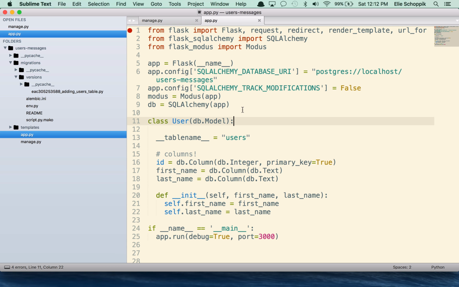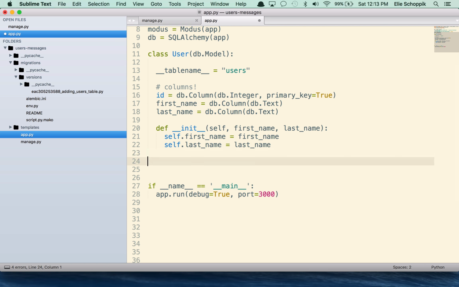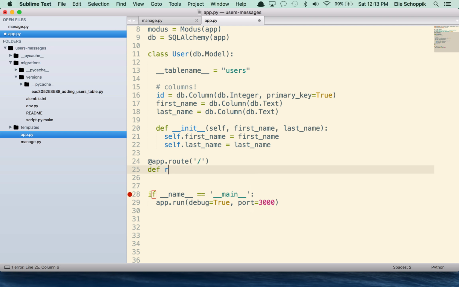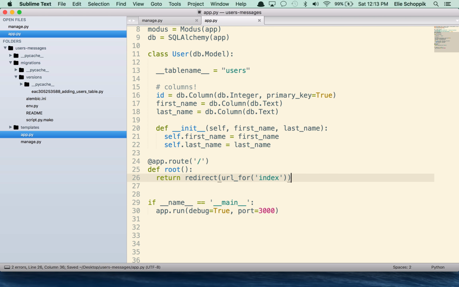Before you worry about any of your routes, just make sure that your logic is set up correctly. Now we're going to do a lot of the same kind of CRUD that we've done before. We're going to set up our first route. And here we'll keep it simple. When you go to the root route, we'll run a function called root. And here we're just going to return redirect url_for index. Okay, well, we need an index then.